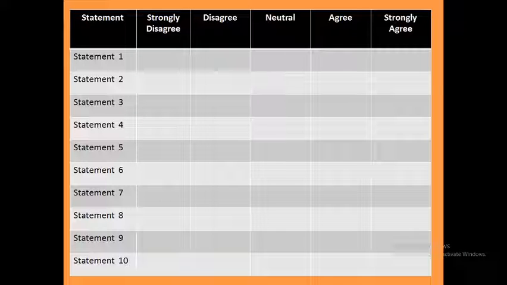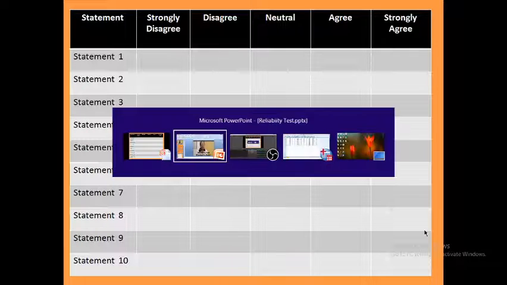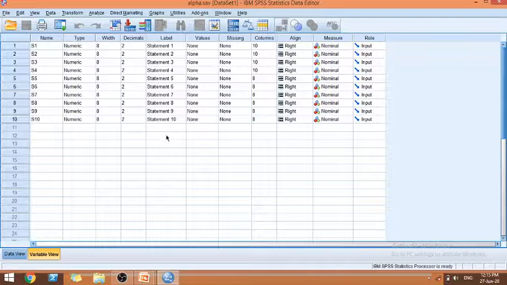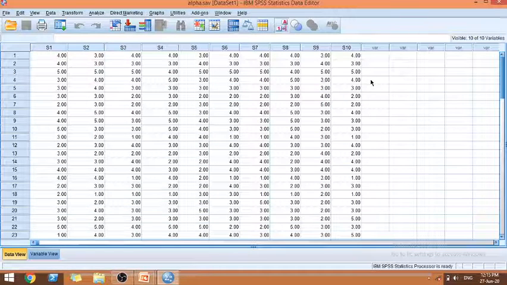Okay, so this is the format for the questionnaire that you have, and after getting the data you have to enter the data. So we'll go to a data file here. So this is a data file. We have statements 1 to 10. For each statement we have asked the respondent to give responses, and responses are recorded. Say for statement number 1 the score was 4, then 3. For statement 2 for the first respondent, so respondent number 1 has given their scales.